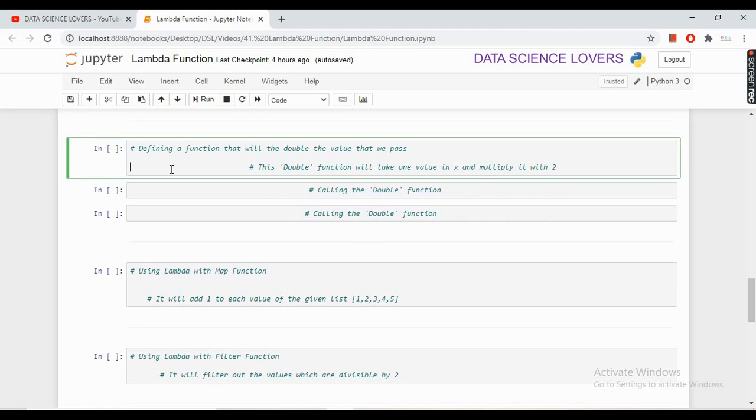Next is defining a function that will double the value that we pass. In this function we will pass a numeric number, and the defined function will multiply it by 2. First of all, we have to write our function name. I am writing my function name as double. Then we have to write lambda keyword.